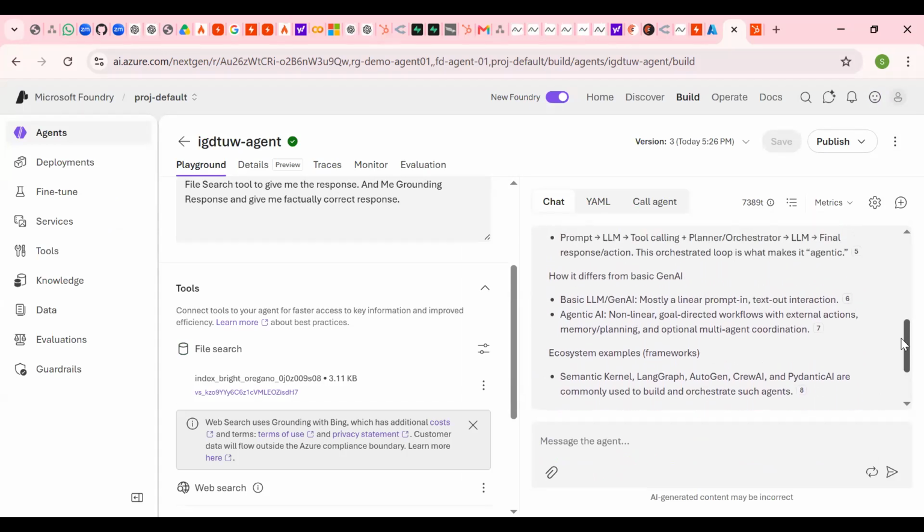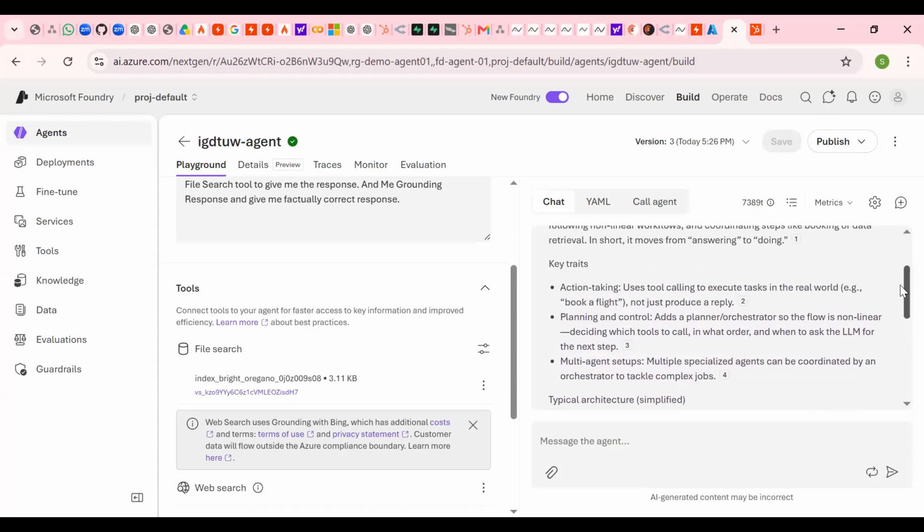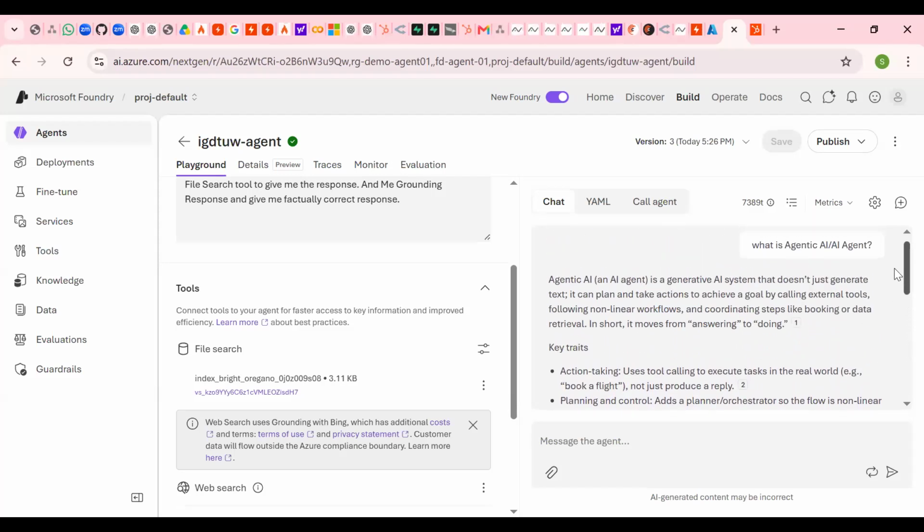Got it? So this is the way you can create an agentic or AI agent for now, where we have the tools and get our responses which are factually correct, grounded responses, and also you can put a guardrail here. Okay, so guardrail is not an issue.